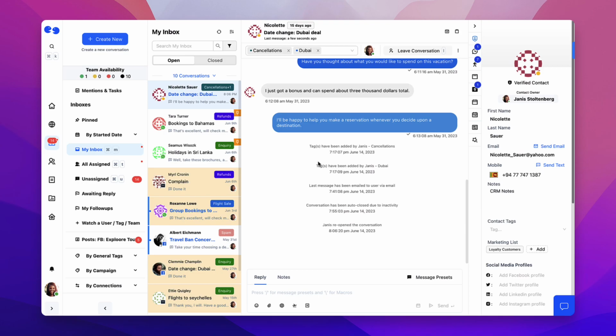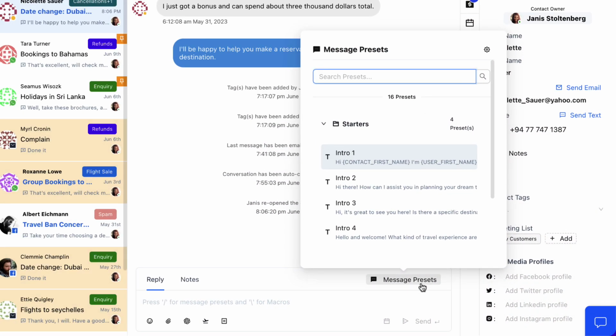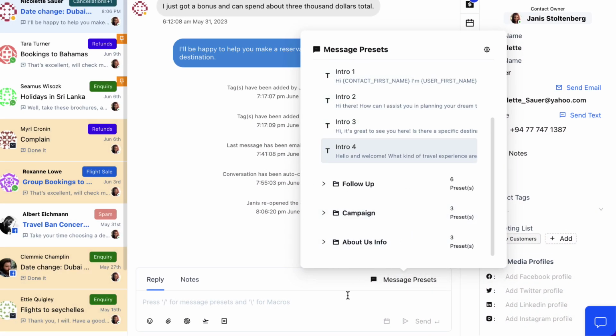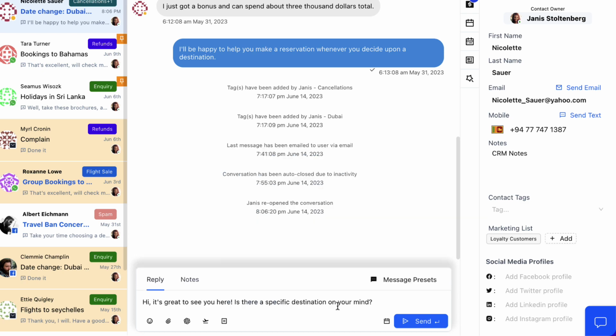Message presets allow you to save and send repetitive messages. You can access the message presets by clicking on the Message Presets button in the chat box, or by simply pressing / in the chat box window. You can easily navigate the templates using the keyboard and press Enter to select the message preset you want.